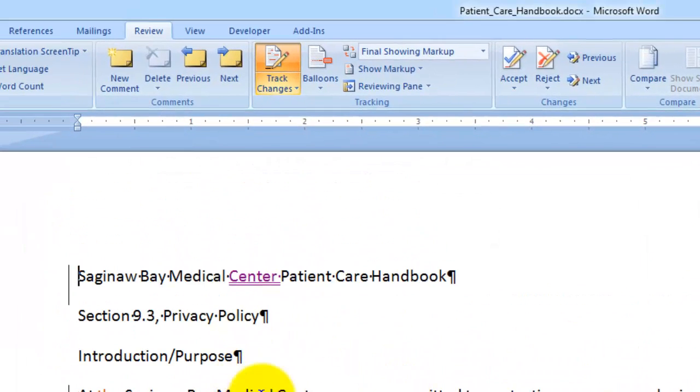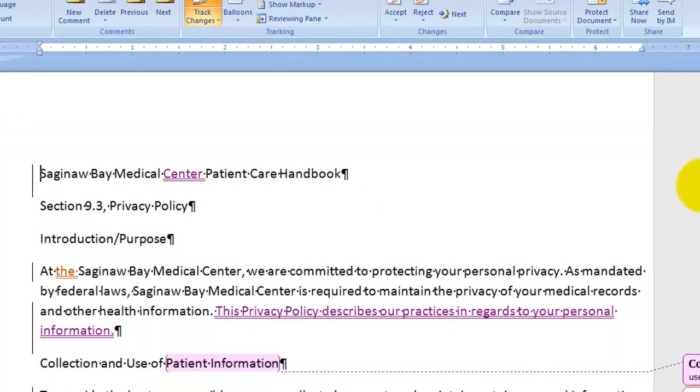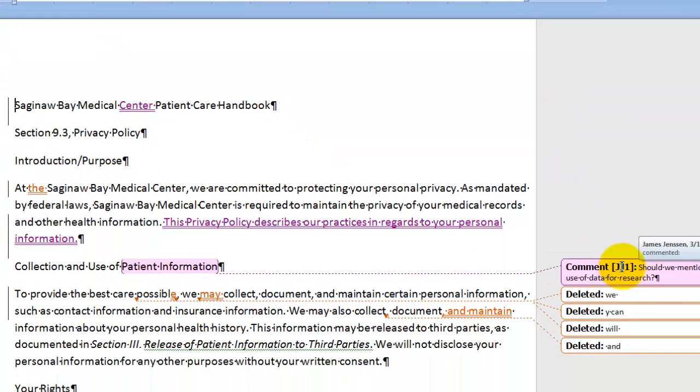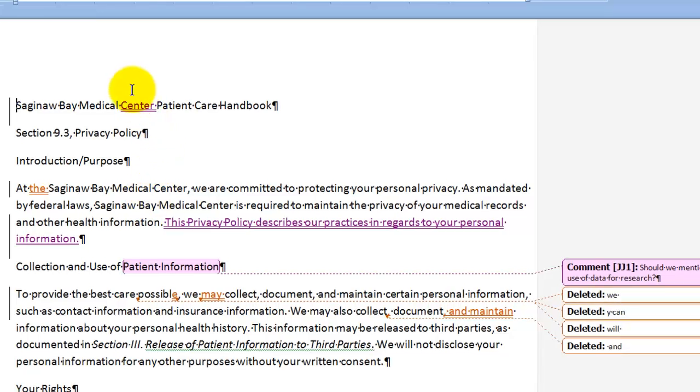Now when I make a change or comment, it'll appear over here with my initials right next to it, and then in the screen tip it'll show my full name. And let's see what that looks like. So step 8 of exercise 26 tells us to select this first paragraph.